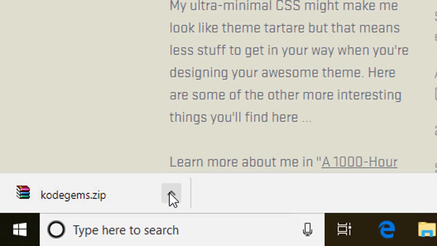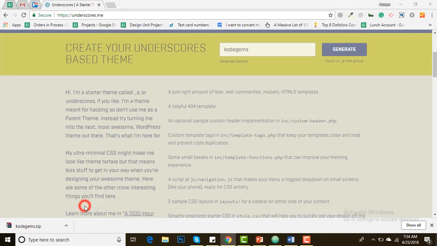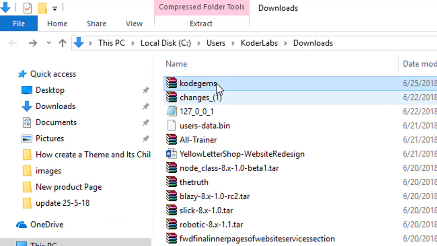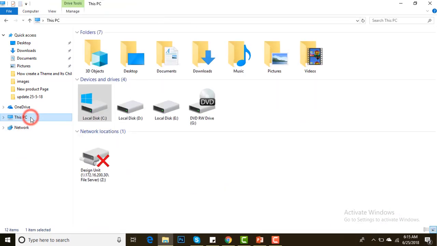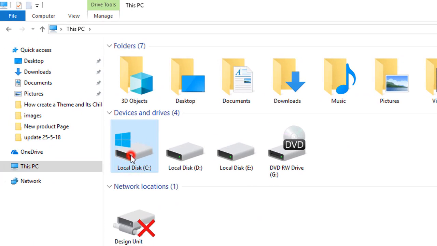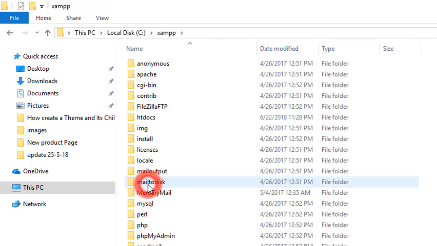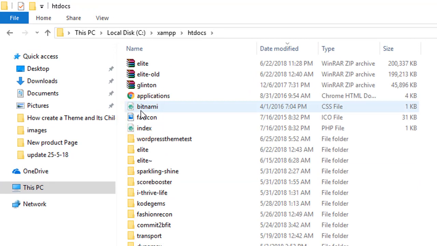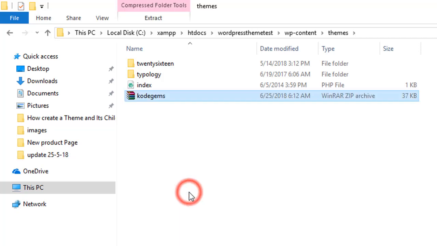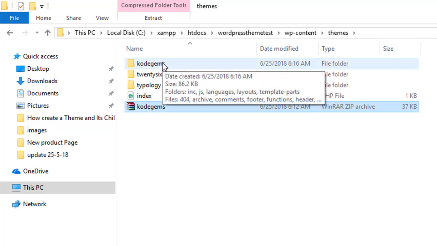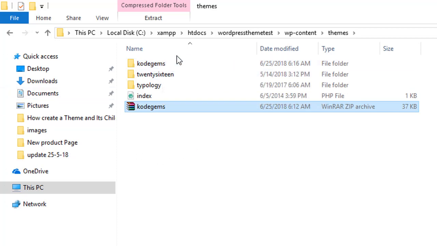Now go to show in folder. Here you can see we have the folder of our theme. Go to this folder and then cut this one. Go to your XAMPP folder where you have installed the XAMPP. I've installed it in my C drive. Localhost XAMPP htdocs, and over here I have previously installed WordPress. So I go over here, wp-content themes, and paste this folder. Now right click, extract here. Now you can see over here we have created our theme and pasted it in the theme folder.